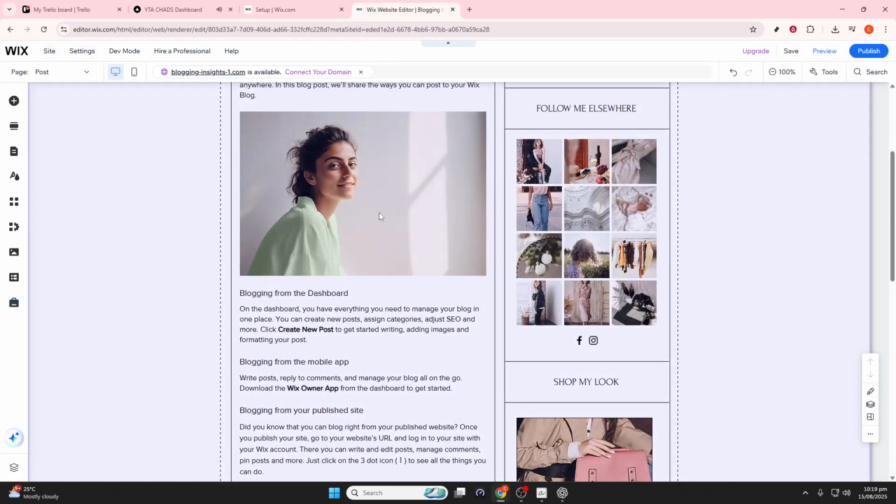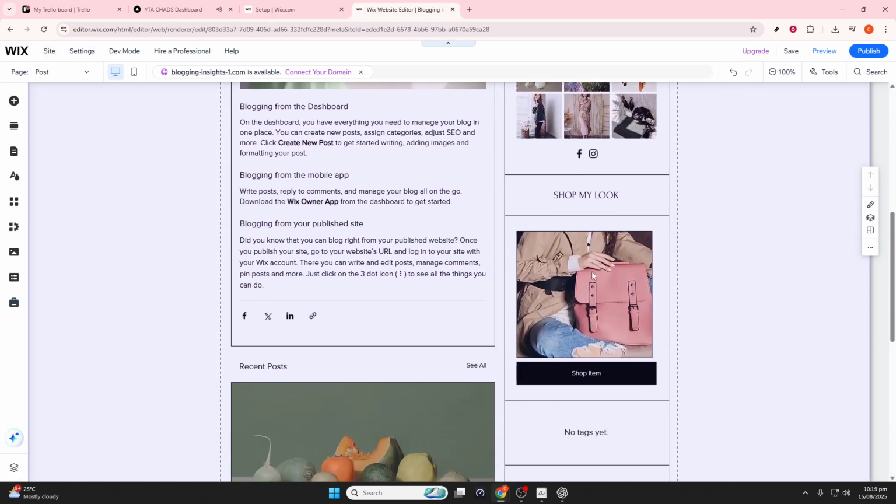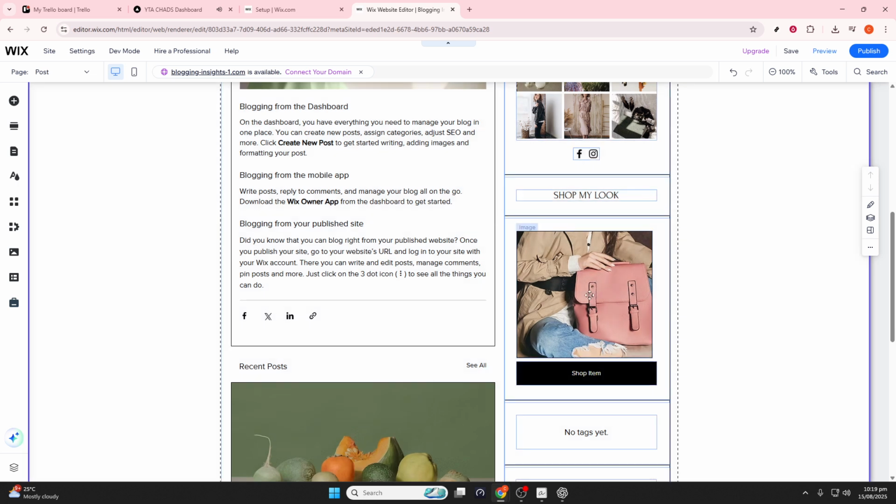When you're in the Wix editor, it's time to find the image you want to resize. Click on that image and you'll notice that a blue outline with resize handles appears around it. This is an indication that the image is ready to be adjusted to your liking.